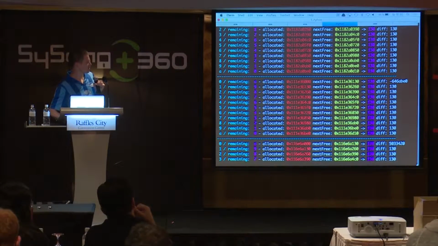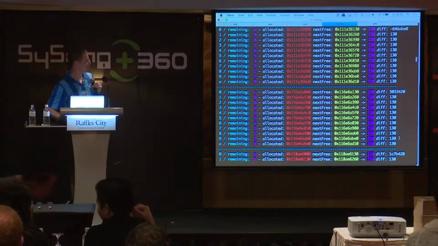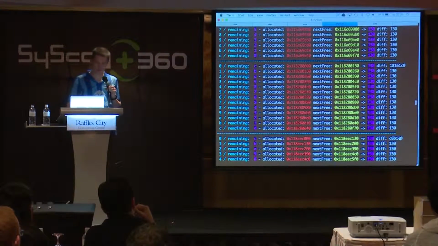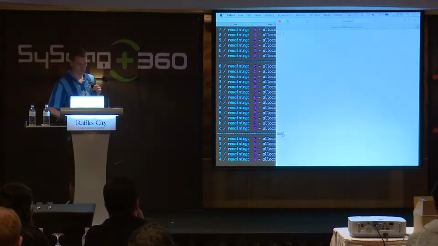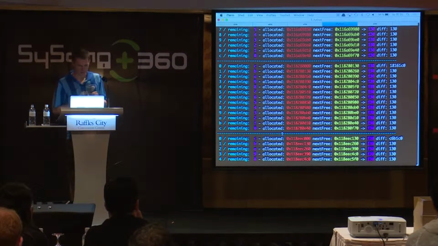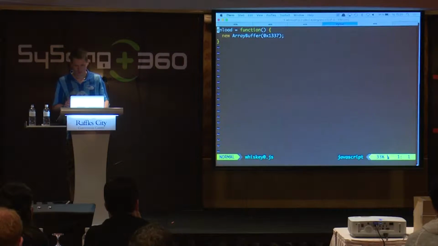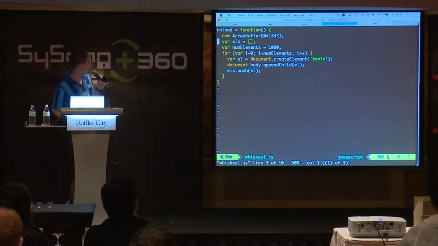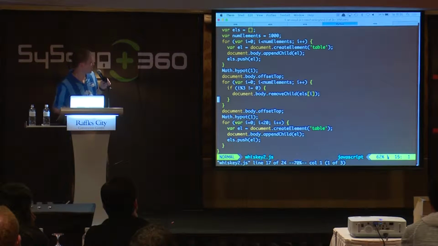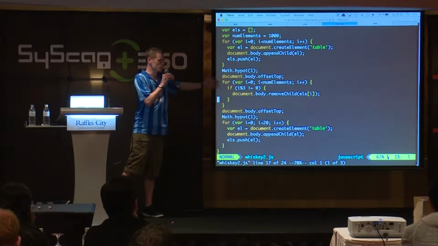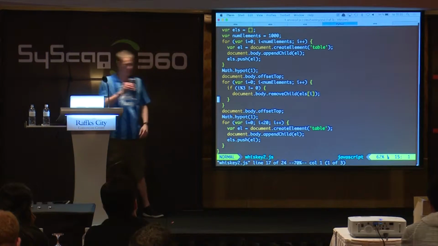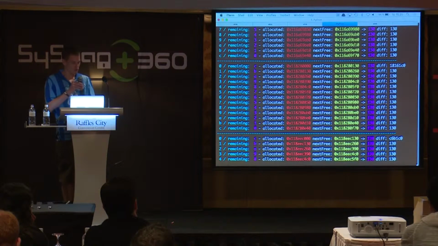And here you can see the difference between the sequential allocations, and it's 130 until then you go somewhere completely different. And then to finish off, so this was the first one, I just dumped the table. Here I created 1,000 of those elements. And here, in the middle, I'm freeing 2, leaving 1, and then I'm making more allocations. So I'm making some holes in there.